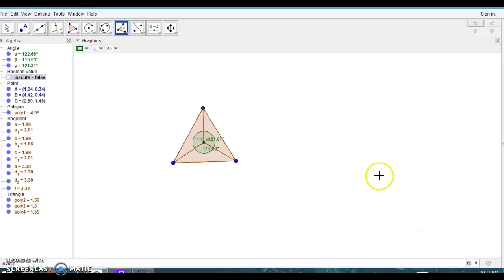So if we look at is acute, it says false right now because all of these are more than 90 degrees. So if we change it a little bit, it's true. Because if you see right here, this one's less than 90 degrees. So we're trying to figure out when this is true.